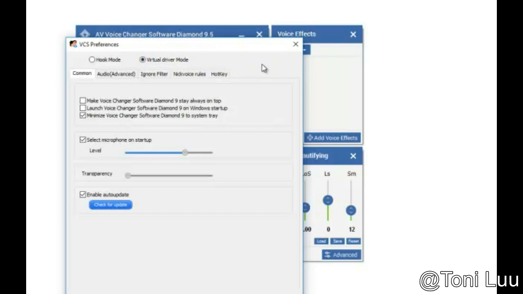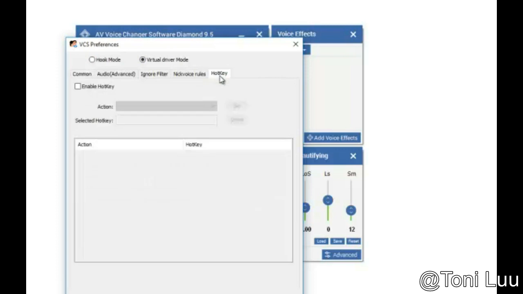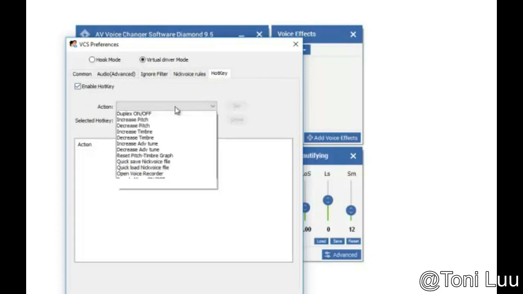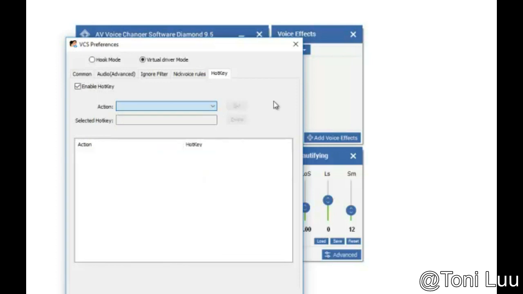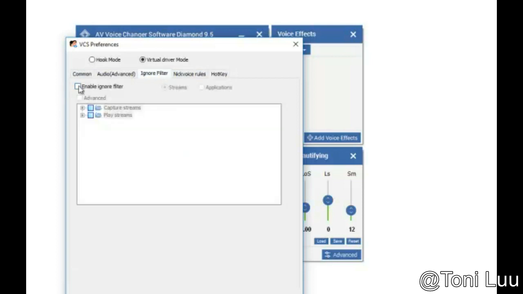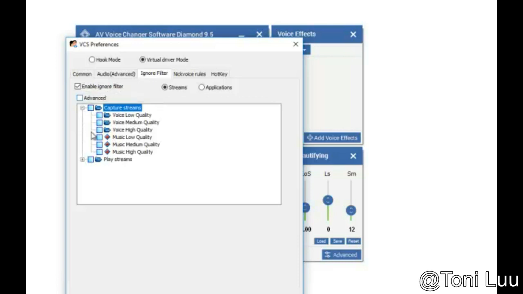Hotkey. Set the global hotkeys for frequently used features and Nick Voices. Then, quickly switch voices or turn program's features on, off with simple keystrokes even while you are in online games. Ignore filter. Exclude certain audio streams or certain applications from Avnex voice changer software morphing process.